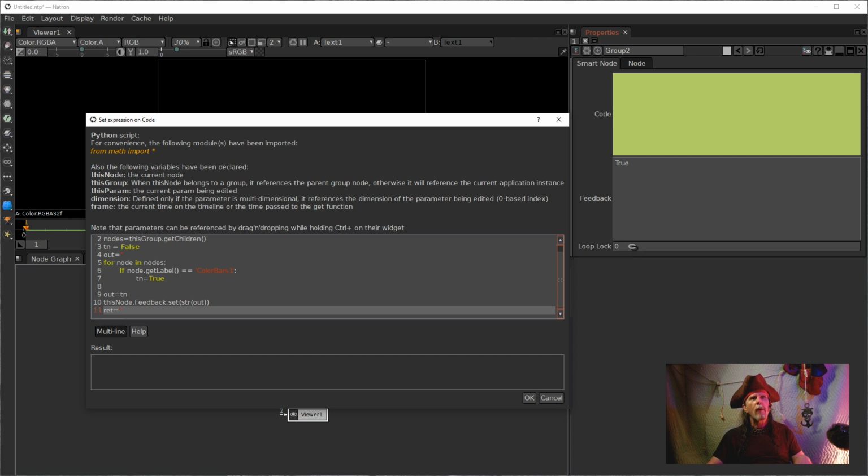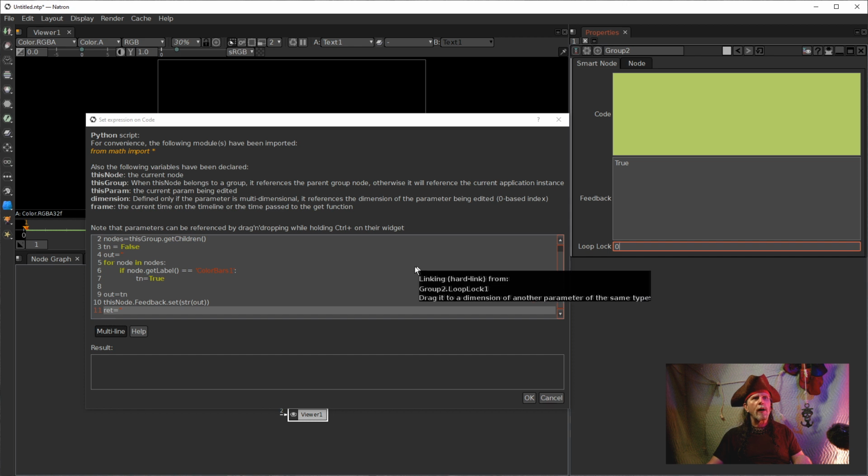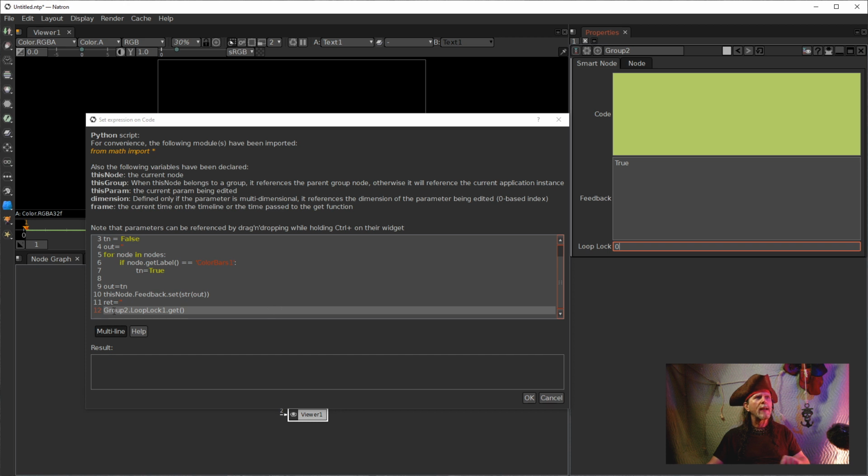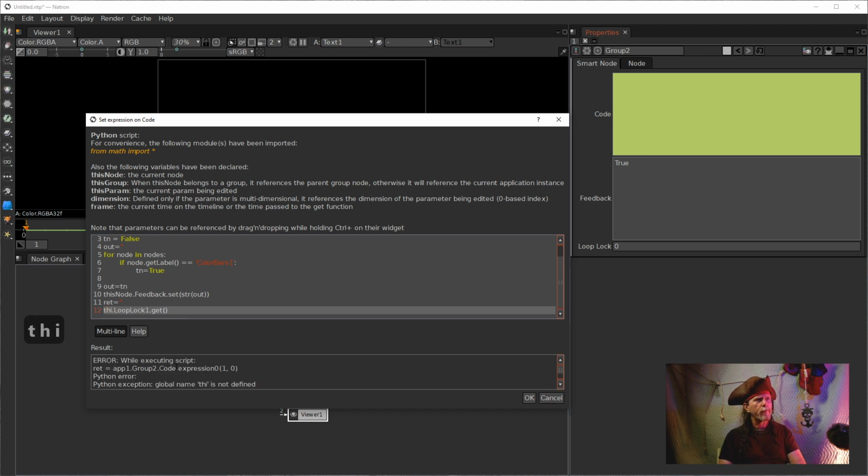I'm holding down control, and when I hover over this loop lock here and drag this, it's always going to put the link at the end of our expression. So I'm dragging it in, and it puts it here, and it's saying get. Right here, I'm going to change it so that it references this node specifically, so I know that it's always this node. I'm going to select that text and hit Control X to cut it because I don't want it anymore.